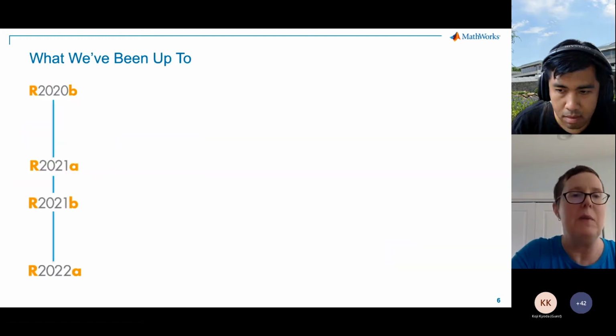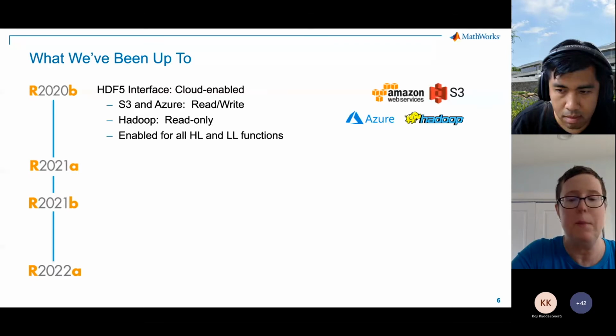So what have we been up to? As a recap, for 20B we added cloud support to all of our HDF5 interfaces. That is read and write for both Amazon S3 and Microsoft Azure. And for Hadoop, we added read-only support, since there was a limitation with writing on Hadoop. Again, this is enabled throughout both our high and low level interfaces.